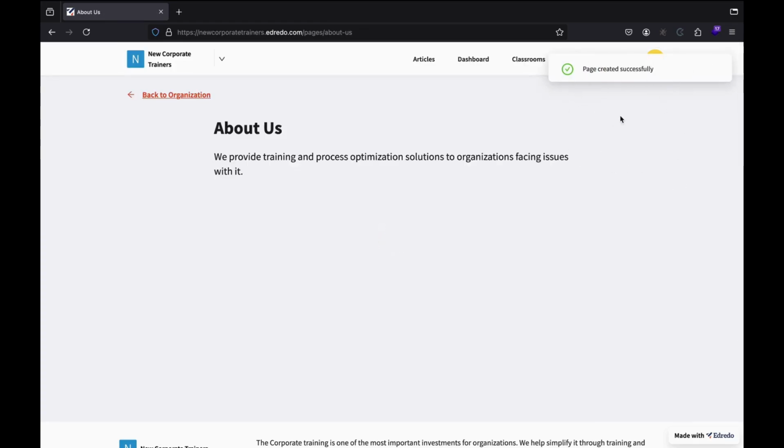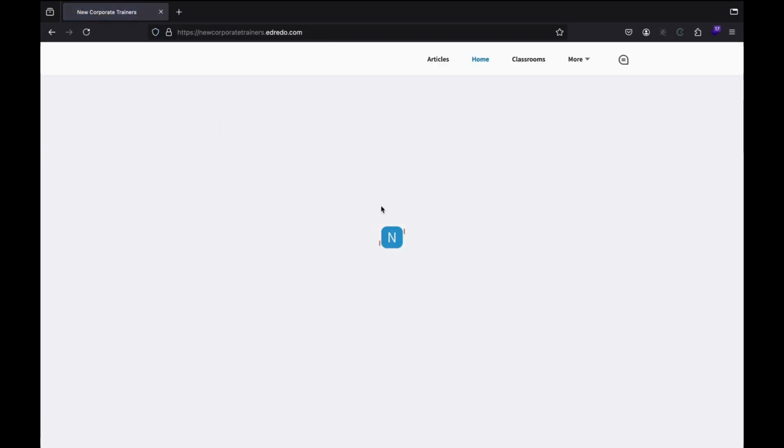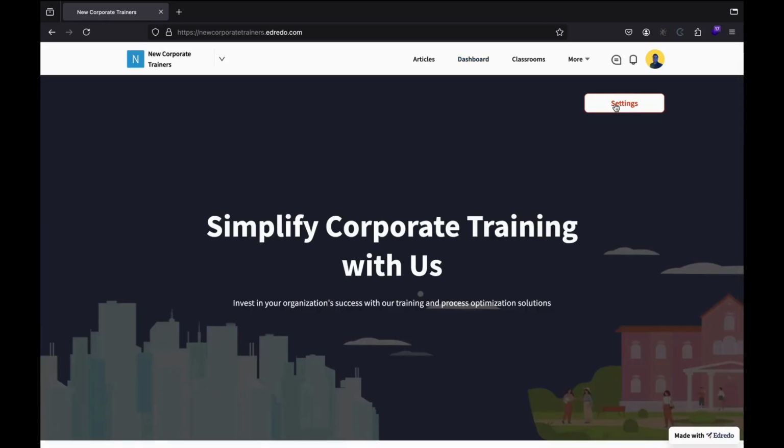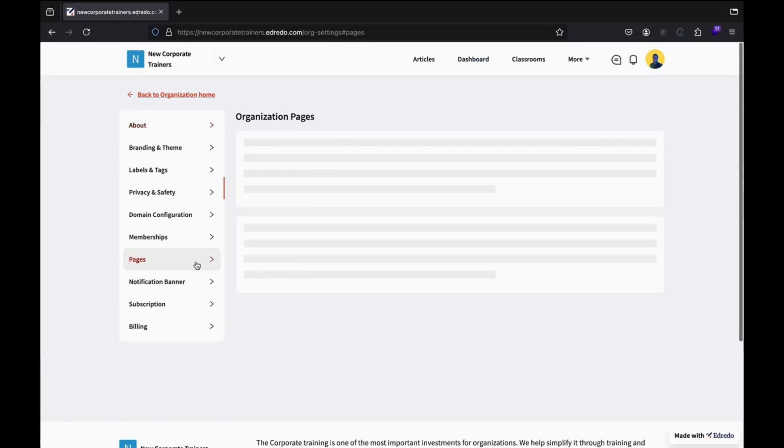This will create the page for us, and this is how it will show. So you can see your subdomain /pages/about us. At the header, you will also see a more drop down where you will see a bunch of links bundled together. This is to keep the interface nice and clean here. So let's go back to our organization, back to our settings and to pages.